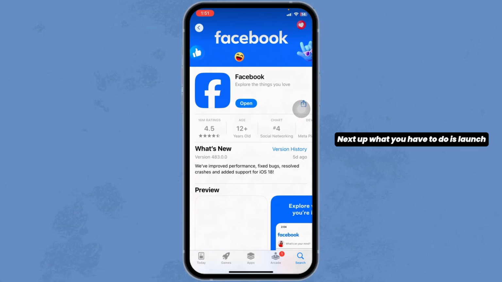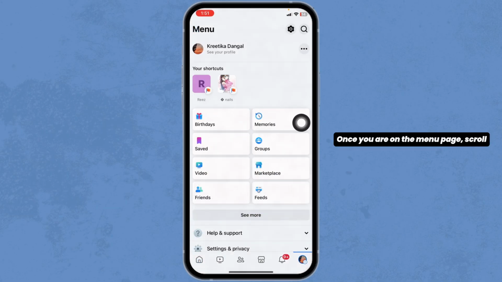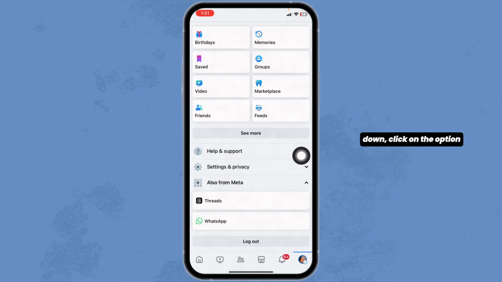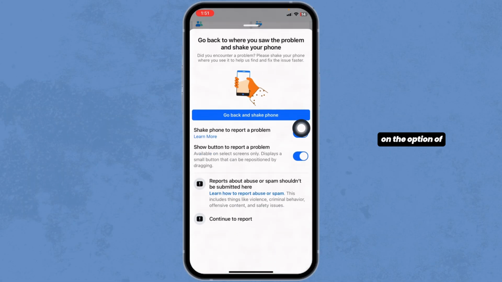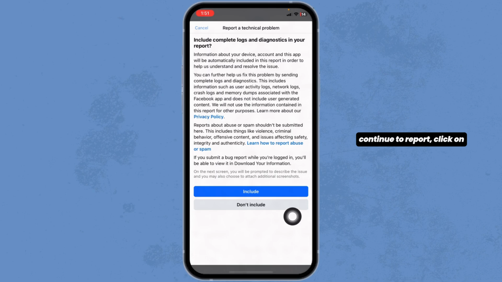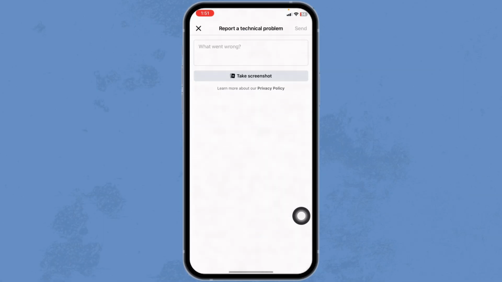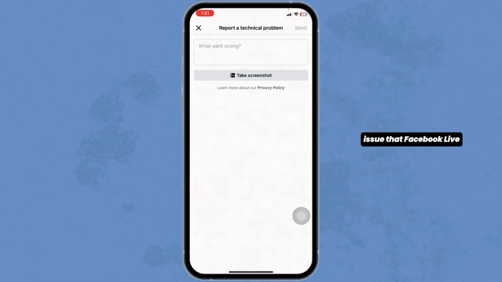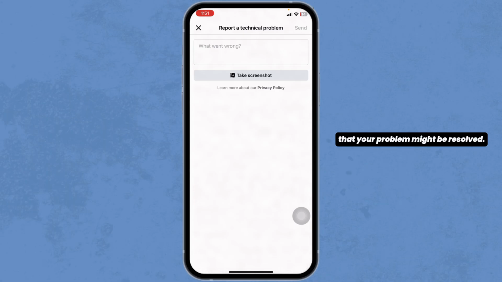Next up, what you have to do is launch your Facebook and navigate to the menu page. Once you're on the menu page, scroll down, click on the option of help and support, click on the option of report a problem, click on the option of continue to report, click on done. Include. From here, select the feature live. Now here you have to explain the issue that Facebook live broadcast is not working and then send it. With that, the Facebook support team will get back to you. You can have the conversation and with that, your problem might be resolved.